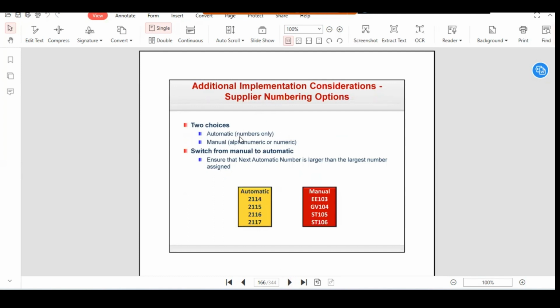Supplier numbering can be done in two ways: one is automatic, one is manual. Automatic will be a serial number that the system will automatically generate each time you save. You can switch from manual to automatic. In that case, there is a setting, one place where you can go and update the highest supplier number, and from that number onwards, new supplier numbers will keep getting generated.